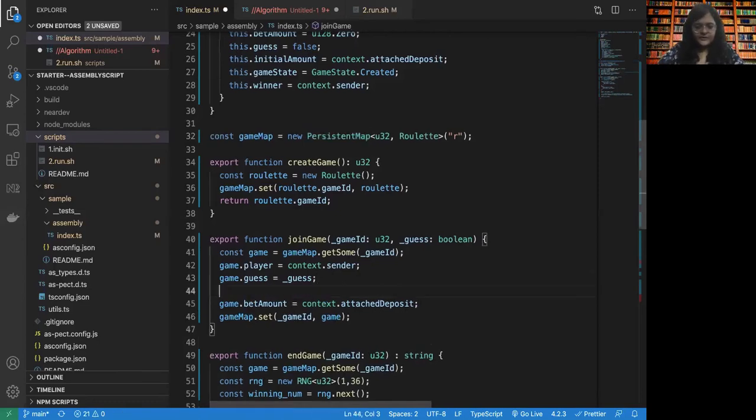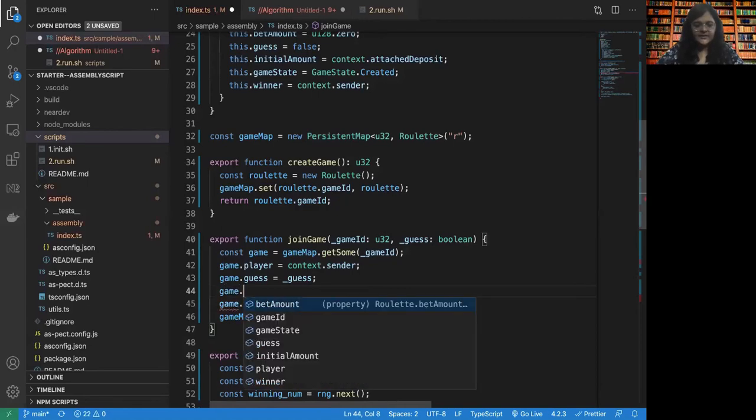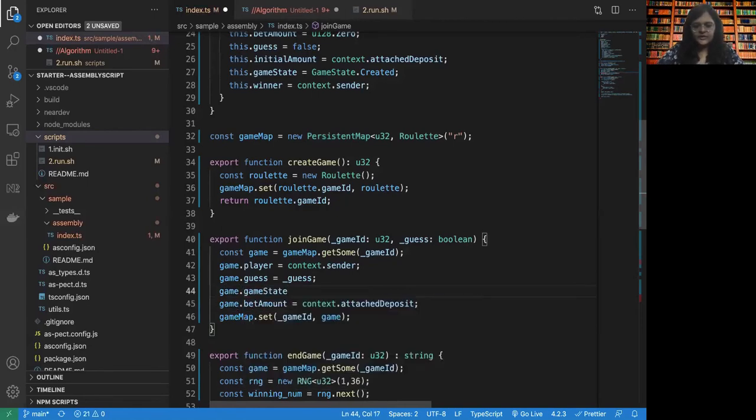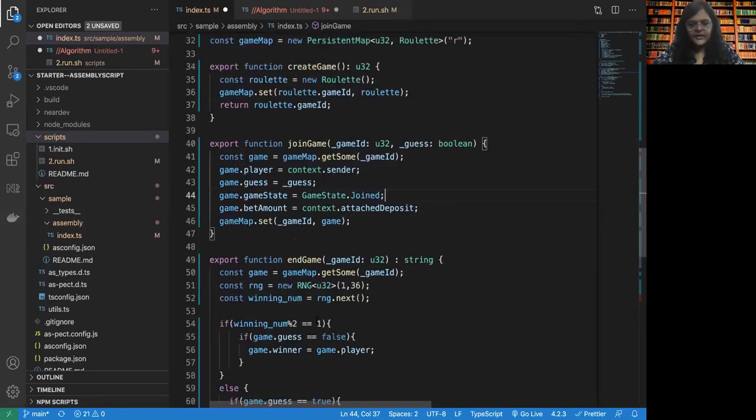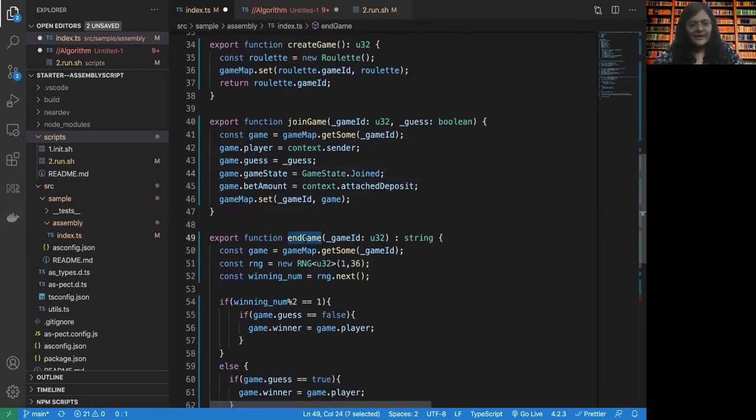Now here we also need to set the state of the game, right? That is dot joined, right? Now there is another function called end game, where we can end a particular game.